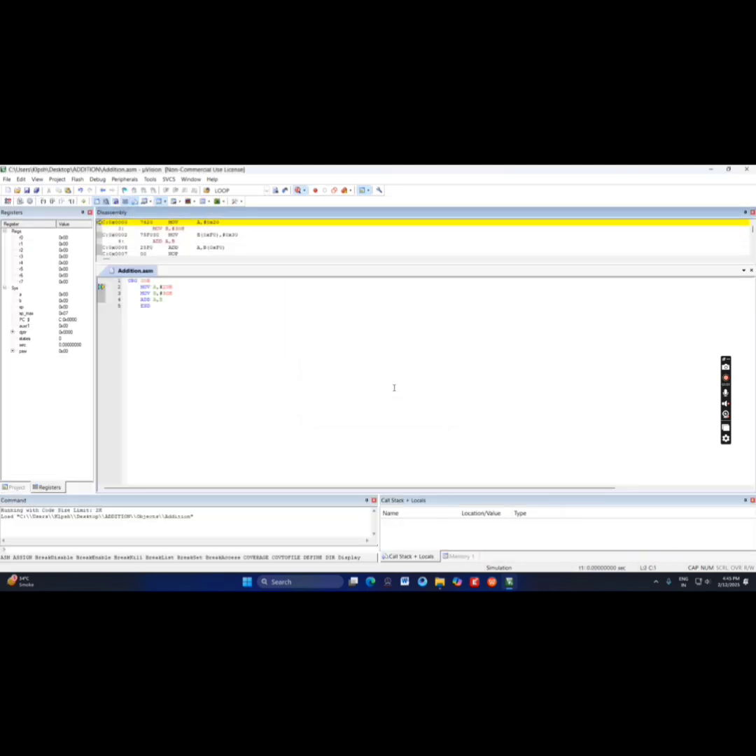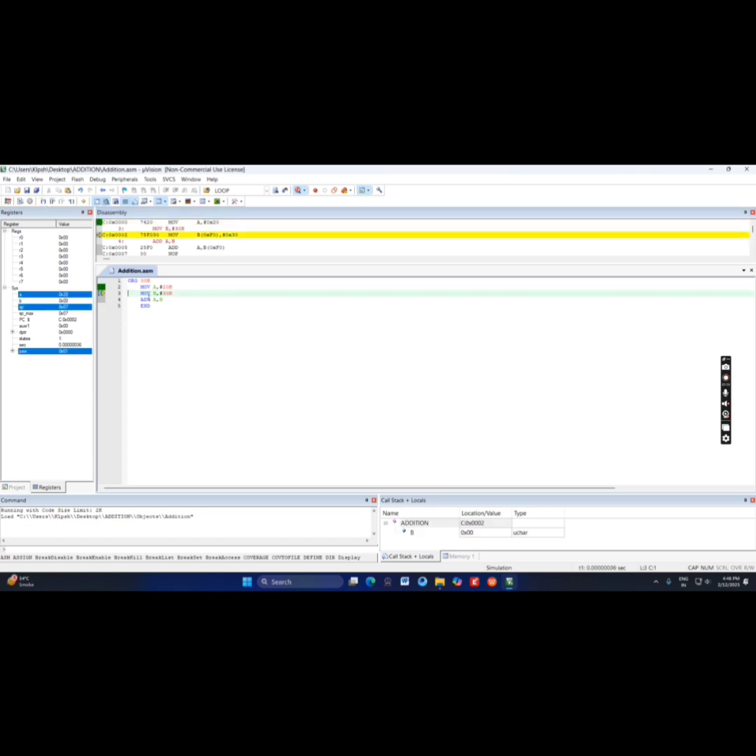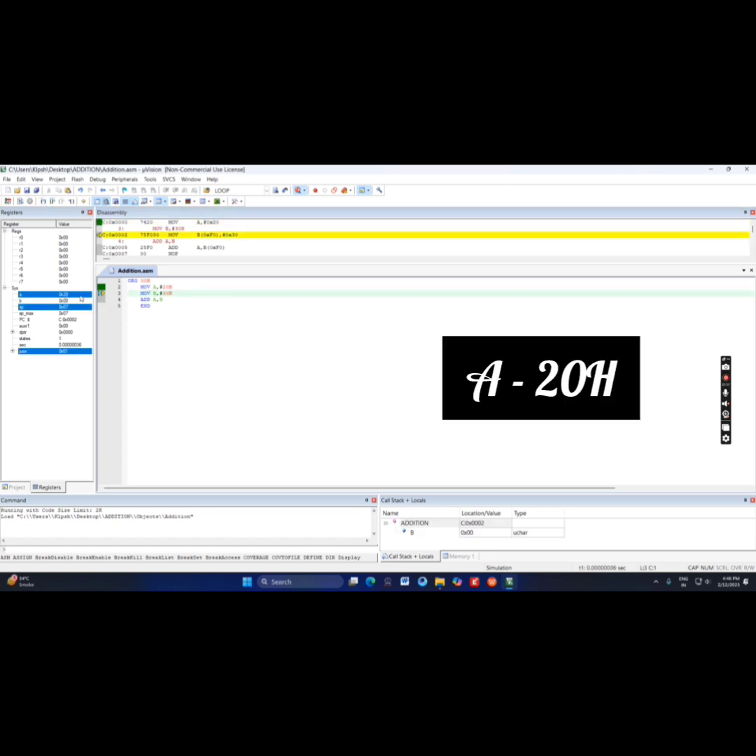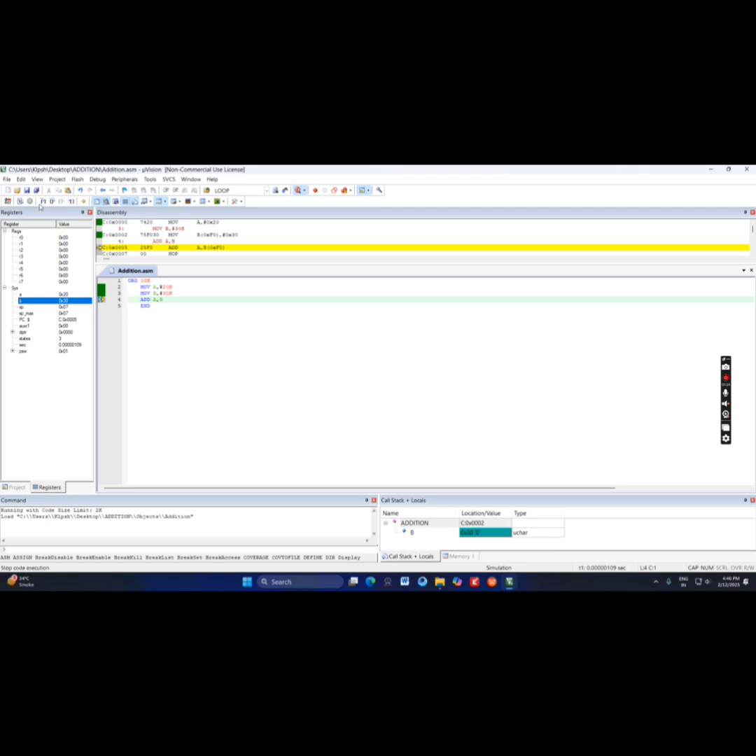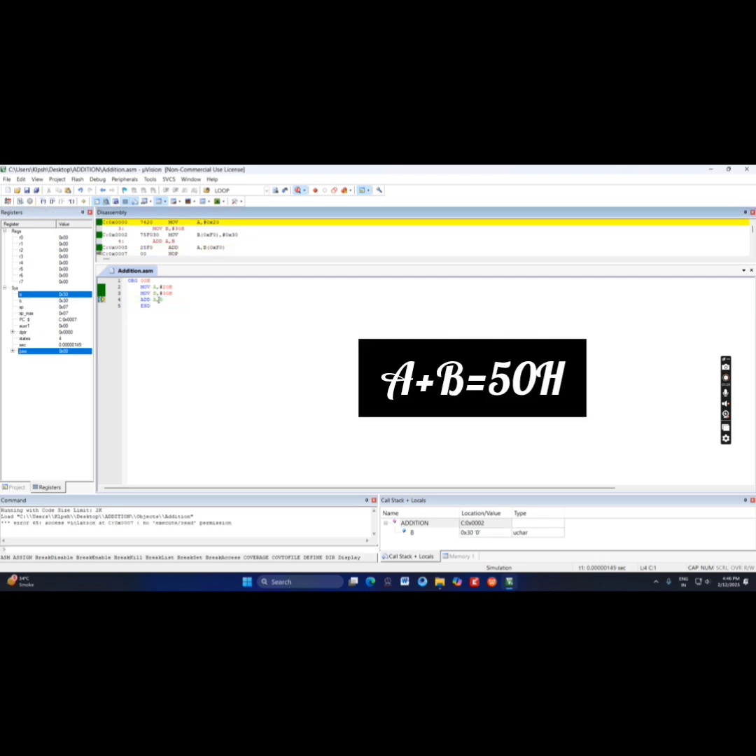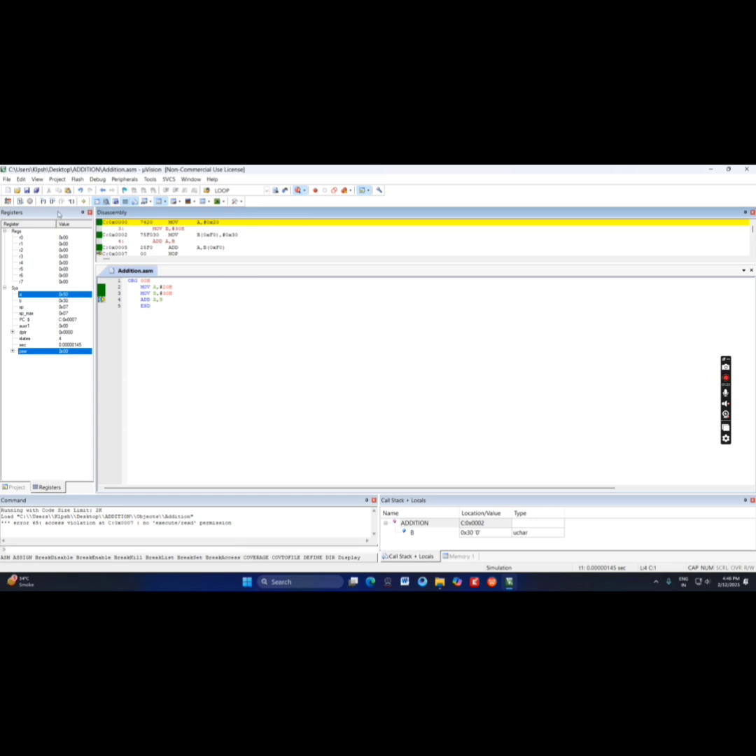Now we can see the register values here. We can check how the values of the accumulator and B are changing. Now we can check the steps here one by one. A is 28H. Next, B is 30H, and next A plus B is equal to 50H. Now we are getting a new accumulator value here. So now our 8-bit addition program is completed.